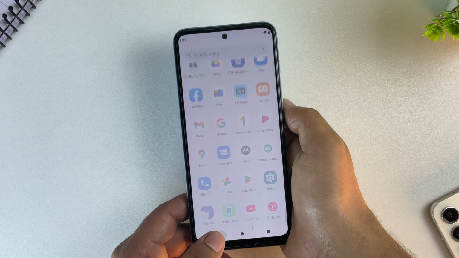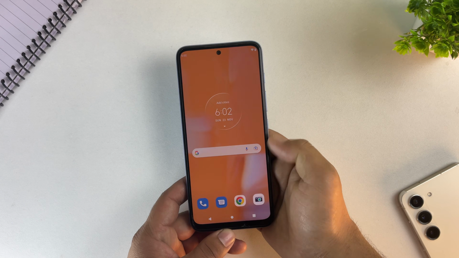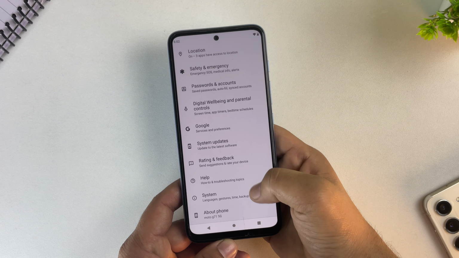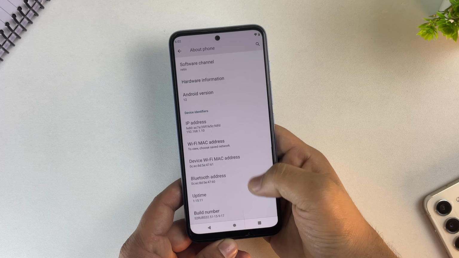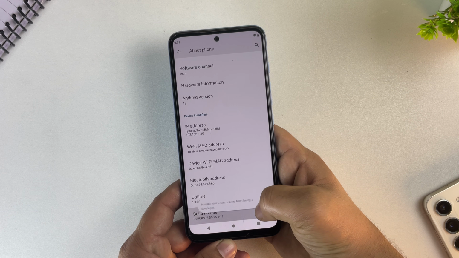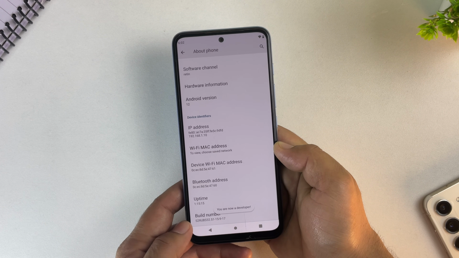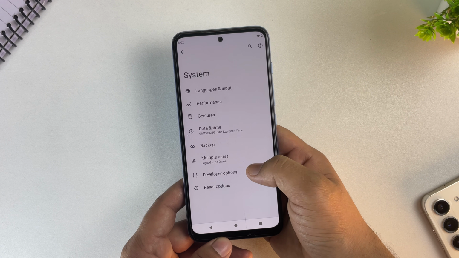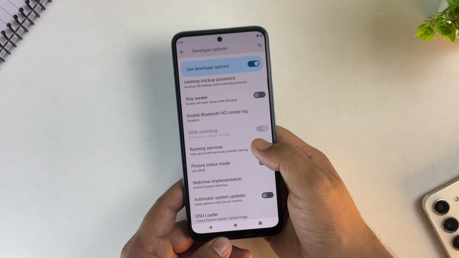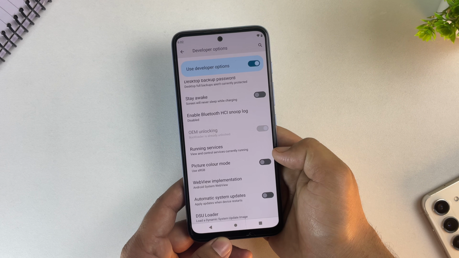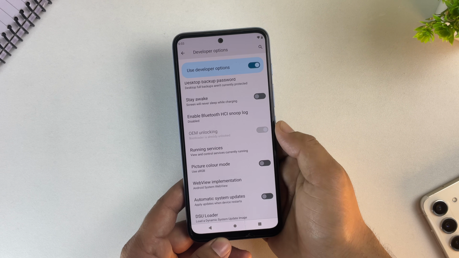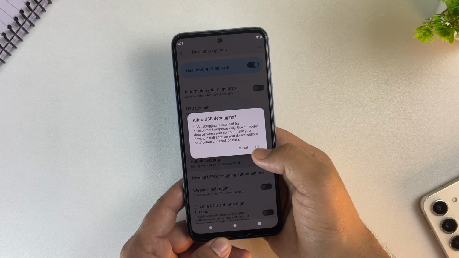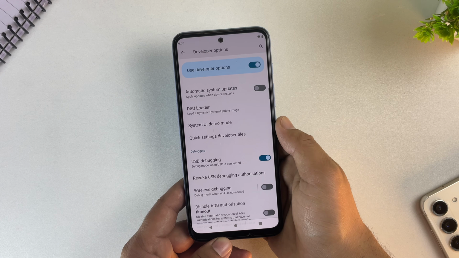Now the first step in installing Android 16 is to enable developer options. To do that, open your settings app, scroll down and tap on about phone. Now find build number and tap on it 7 times until you see a message, you are now a developer. Once that's done, go back to the settings menu. Now go to system, then tap on developer options. Here, as you can see, my bootloader is already unlocked, so make sure yours is unlocked too before continuing. Next, scroll down a bit and look for USB debugging. Turn this on as well.